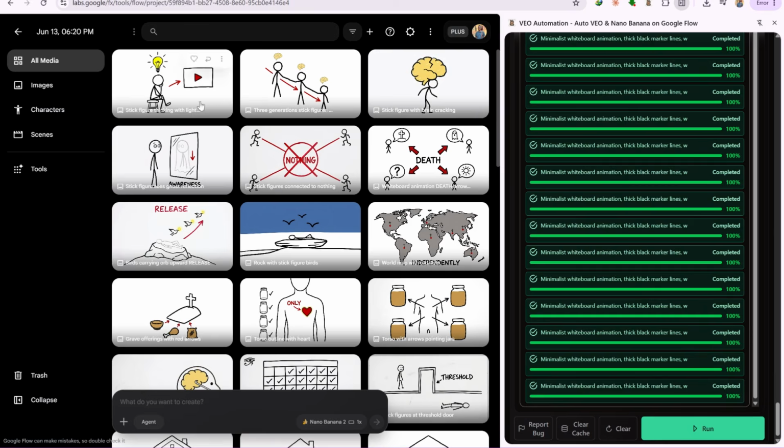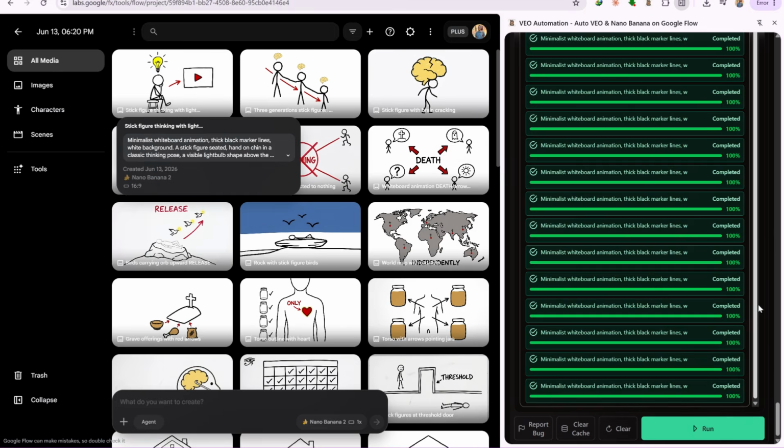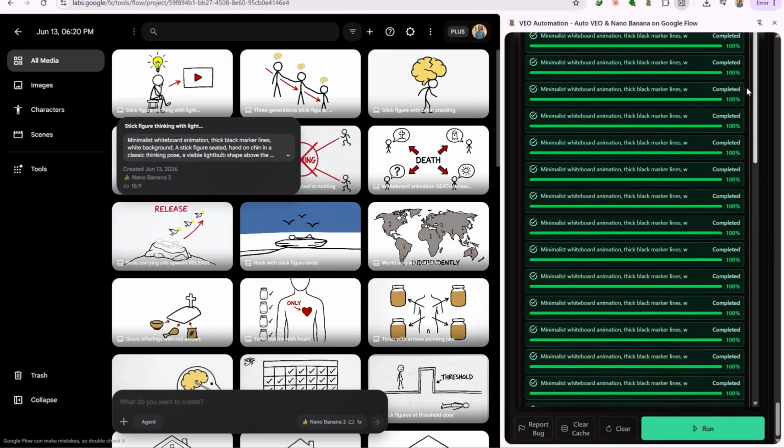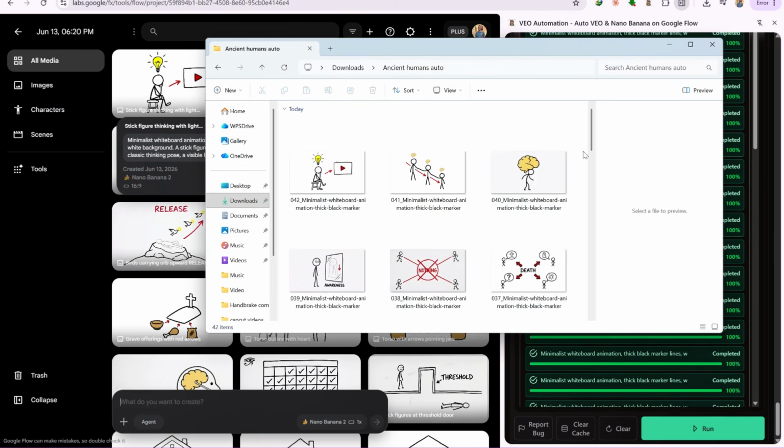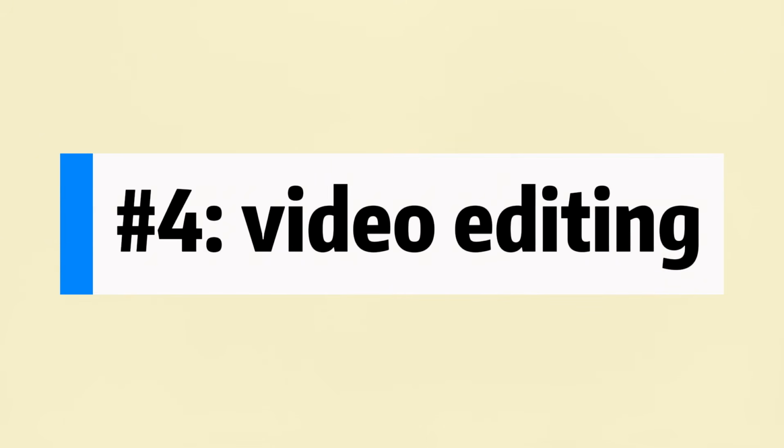A few moments later, all 42 images have been generated, and not even a single generation failed. If you go to Downloads, you will see that it has organized all the images well, numbered according to scene order, inside one folder. This is the beauty of automation, saving you many hours compared to generating them one by one. Step 4 is video editing.